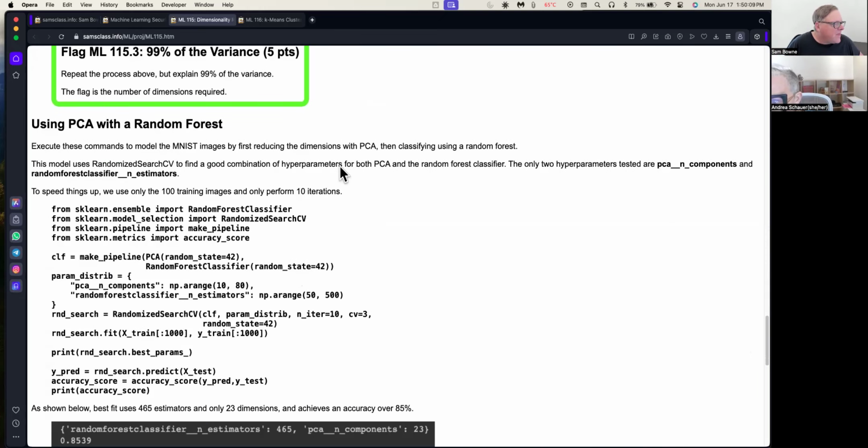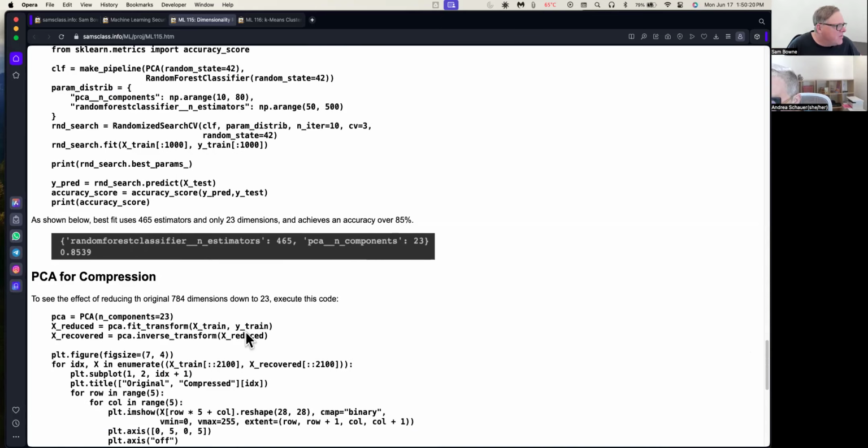And so now, first we're going to reduce the dimensions and then classify using a random forest, which is just a bunch of decision trees. So first here's a random forest classifier. And so what happens is you can achieve 85% by using 23 dimensions. And it did that by making 465 decision trees and making a forest out of them and averaging them together to cause the various errors to cancel out. So that's what happened here. And then you can go back and see what you've done. I only kept 23 dimensions out of the 784 dimensions in the original data.